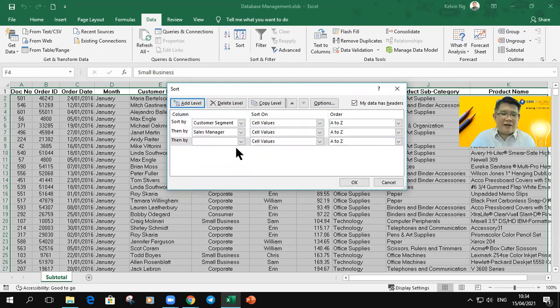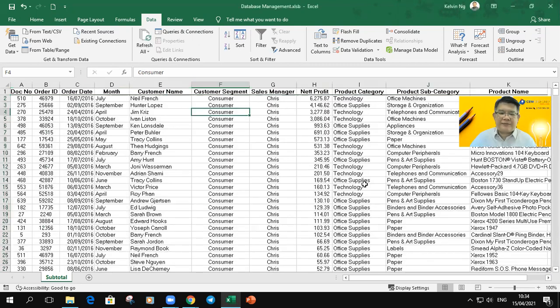Then I'll add another level, and I say let's go to the net profit, but arrange it from the largest to smallest. So I will have a hierarchy of sorting this time. I'm just doing it in a single screen, and I can have many more levels if I want to. Right now, I'm settled with these three. So I'm going to click OK.